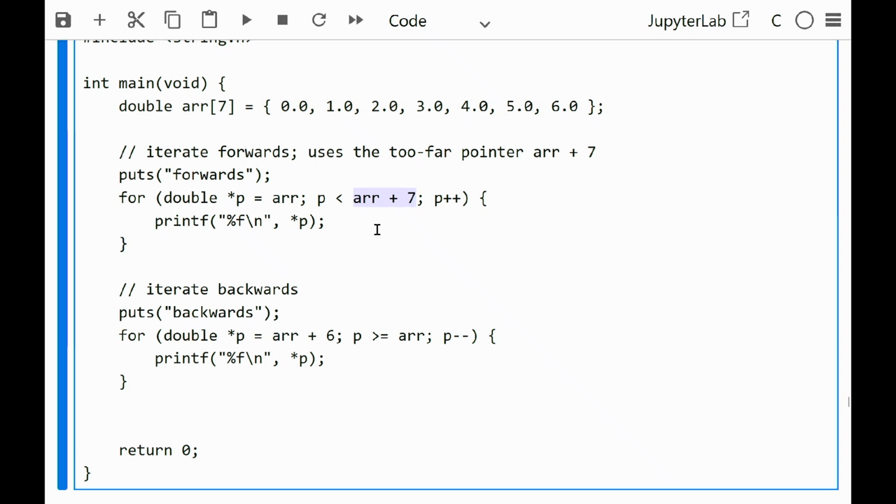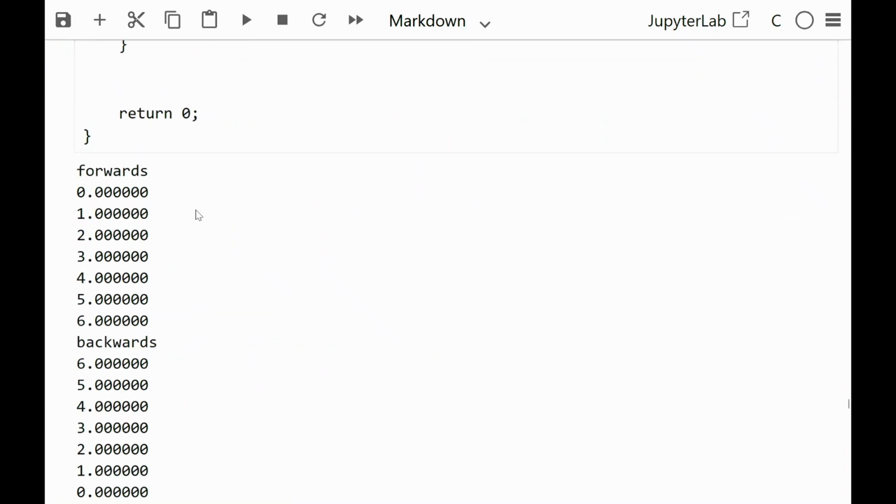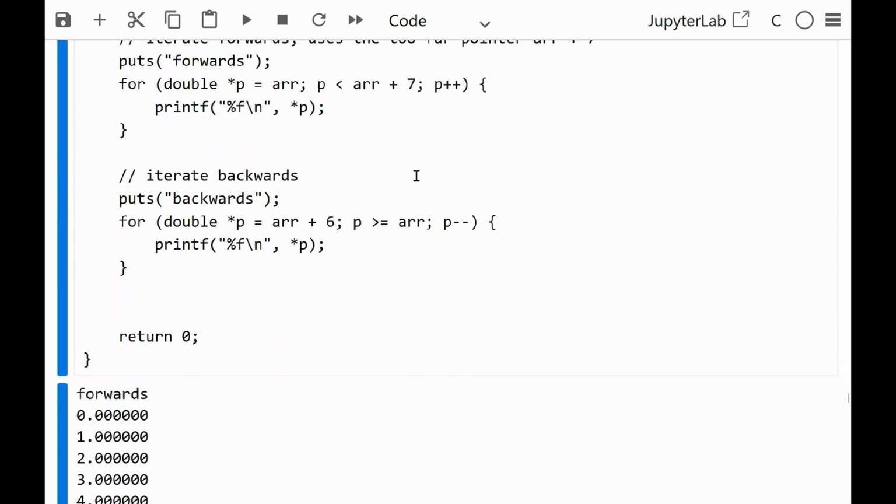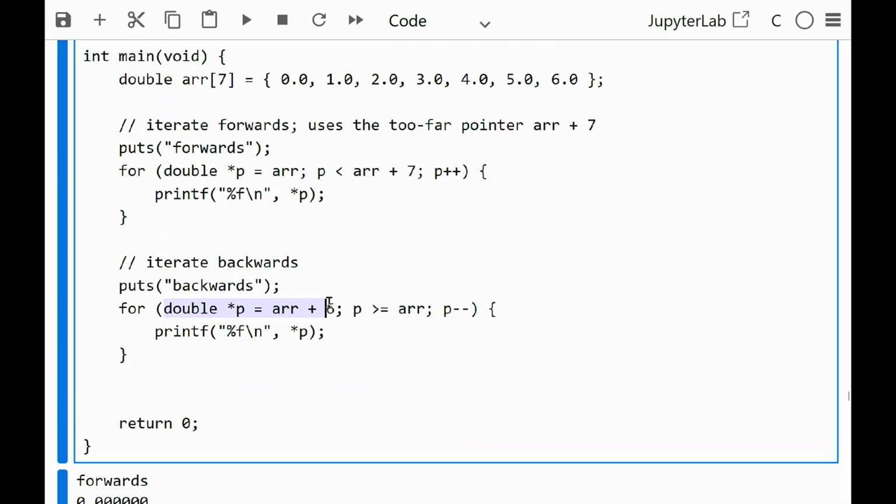This kind of loop is very common in older C-style code. The standard says the too-far pointer must exist, and so that iterates over the array. Going forwards, we can look at all 7 elements of the array. You can go backwards as well. I can start at the end of the array, arr + 6. I can't start at the too-far pointer: if you start at arr + 7, there's no guarantee that it's going to work. But I can start at arr + 6, which is just the last element of the array.